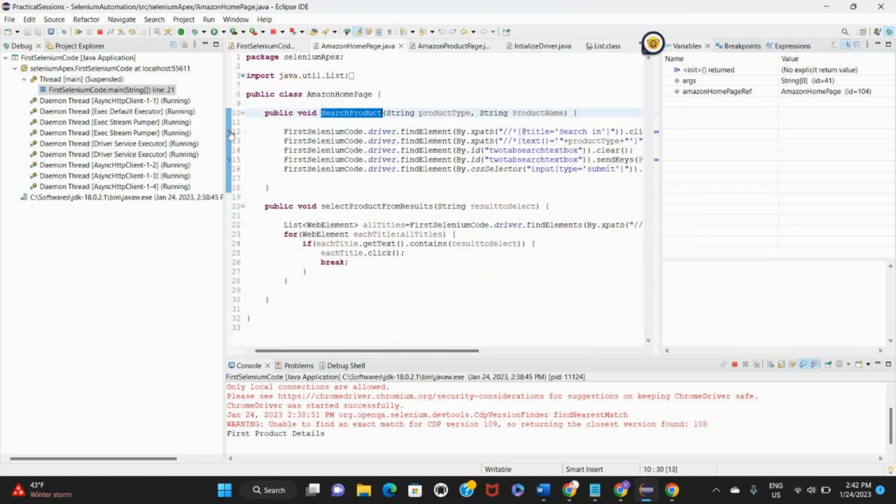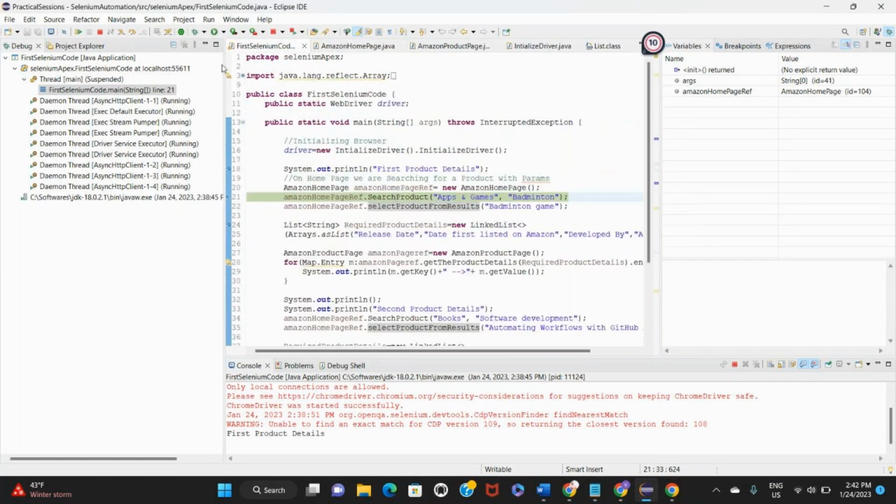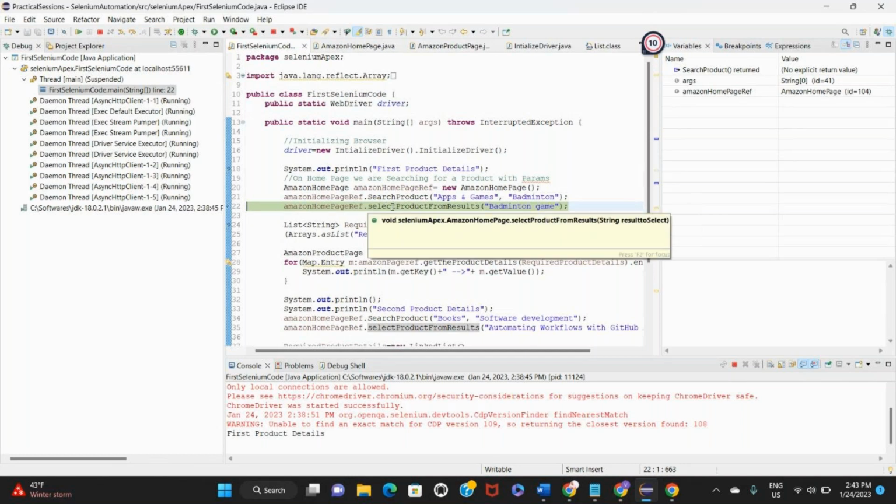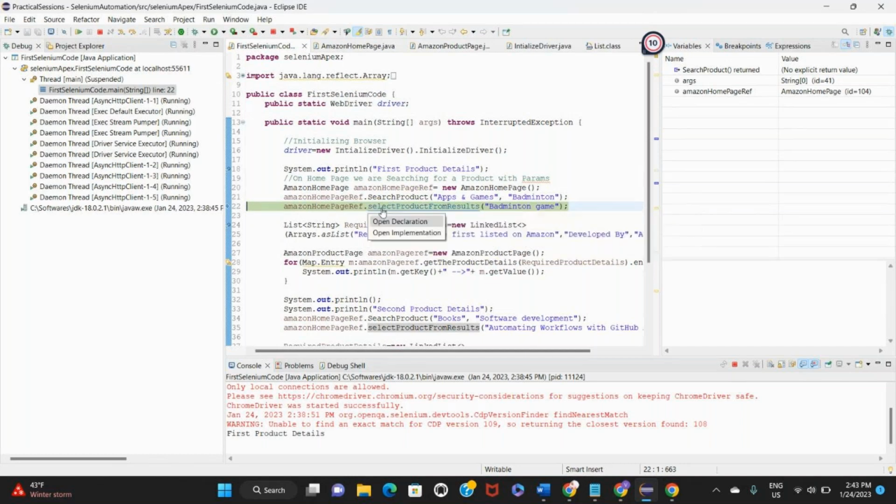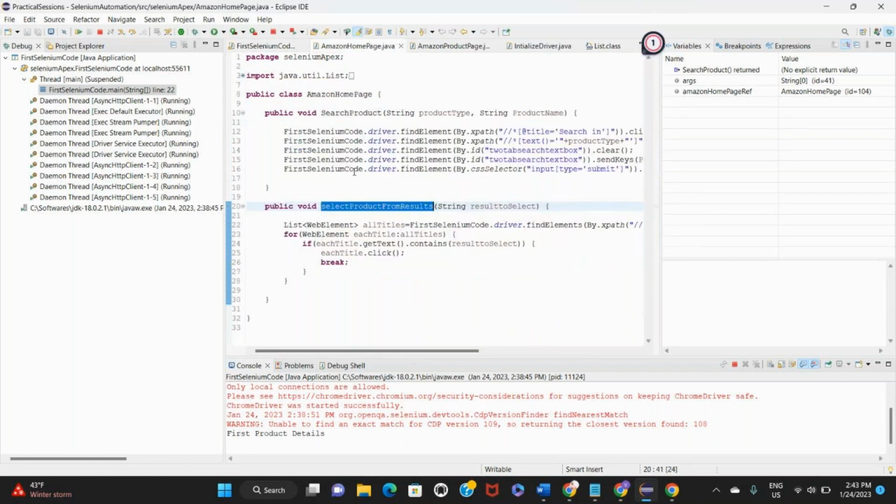So let me just remove all the breakpoints over here and click on step over. I'm clicking on step over now, so the pointer is directly stopping at line number 22, and in the backend it is executing all the steps inside search product. Okay, so now we have select product from results. This is also a method which is declared inside this particular class, which is Amazon homepage.